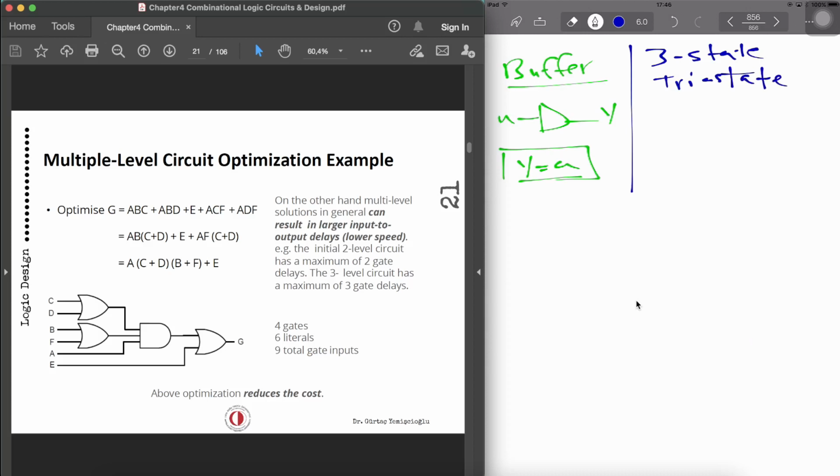So this buffer has got 3 states. That is why it's called 3-state. So we have got A, and we have got Y, let's say. This buffer has got another input, which we call the enable input. Now this enable input is like a control input for the switch. So think about it as a switch. Let's say this is E, A, and Y, if I want to create a truth table.